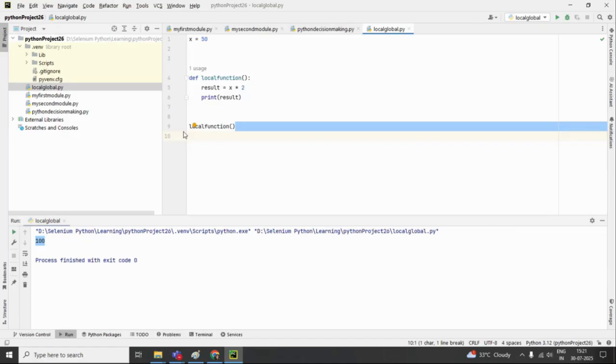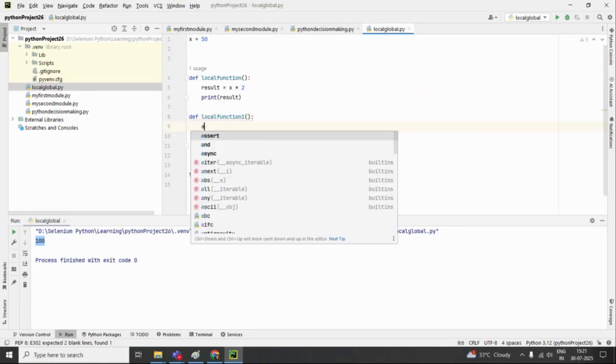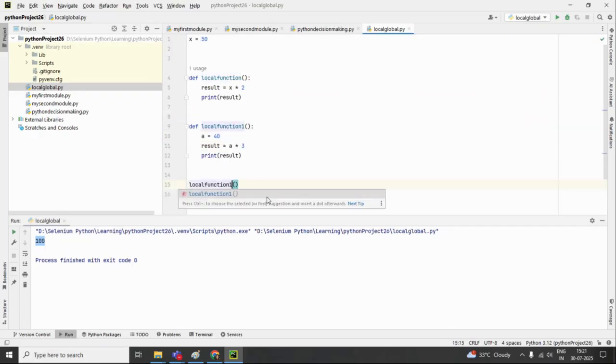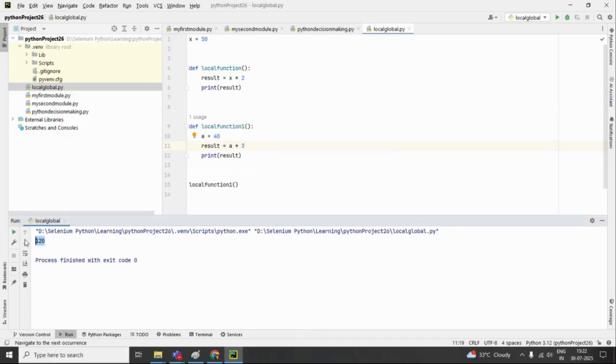Now I say one more function and name it as function one. Here I will say a equal to 40 and result is a into 3. Now I will just format the file. If I call this function, I have to call this function, only then it will print the result. Now it says 120.